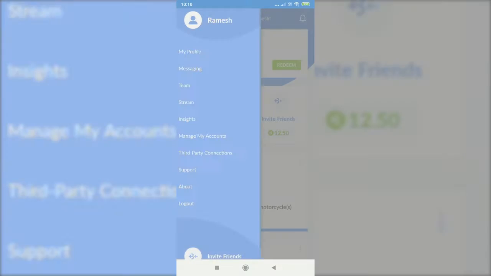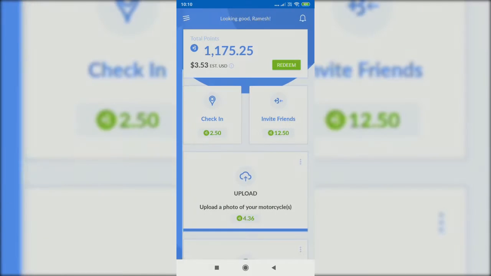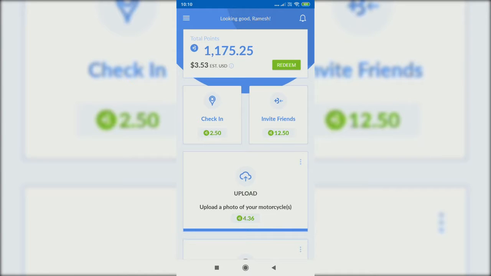So here comes the menu section where you can see my profile, where you can add your country so that you can redeem as per the country. And let's move on to the team streams. So these are all related to your referral sections. So whenever you refer someone, you can move on to those lists. And let's move to the redeem task.